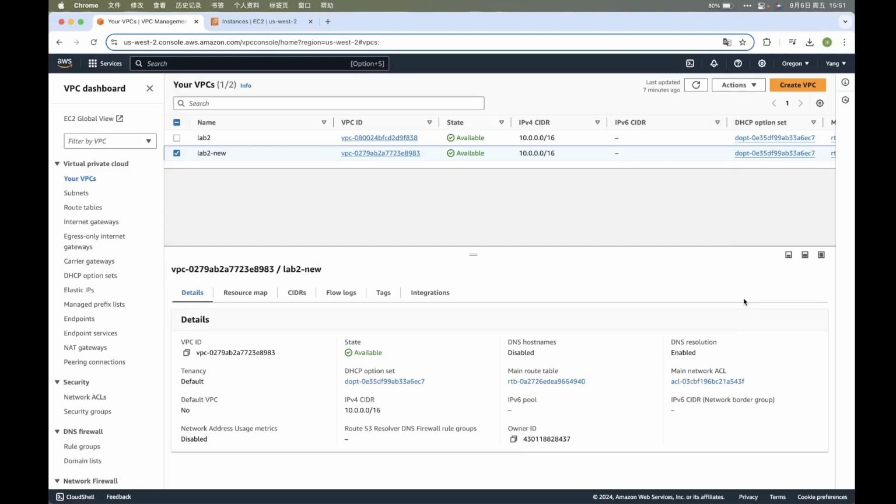Hello everybody, this is EE542, LAB2. So the first step, we're gonna create a VPC and configure it.